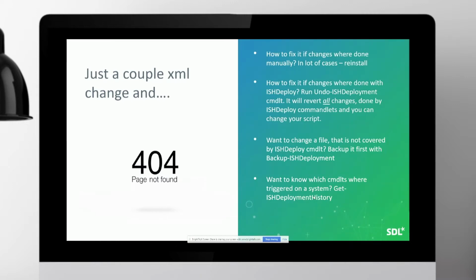What to do if you want to change a file that is not covered by an ISHDeploy commandlet? Yeah, we know that we cover not a lot of files, and in some cases you will definitely need to do something manually. You can use the backup ISHDeployment commandlet, and then after you run undo ISHDeployment, it will also revert that file to its initial state. Again, it's only for testing purposes, not a good idea to run it in production.